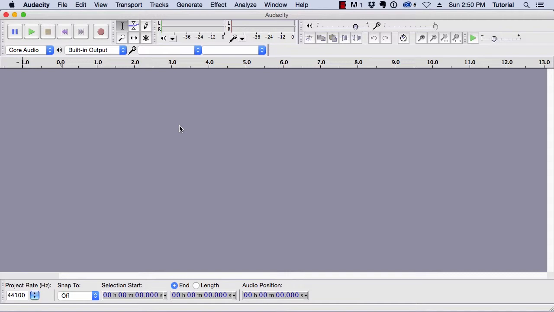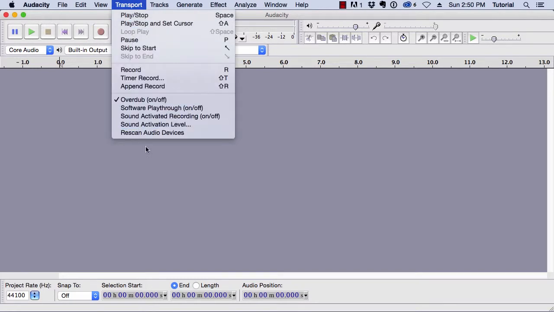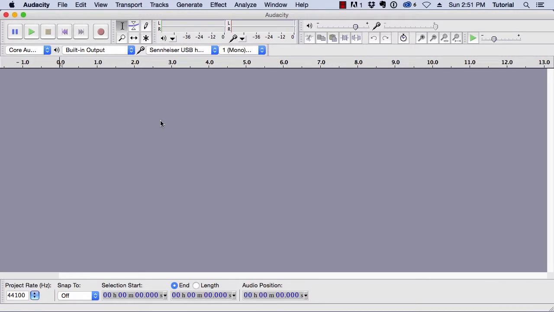I plugged my microphone in after starting Audacity, so I'll need to go to the transport menu and choose Rescan Audio Devices. My microphone is part of a USB headset, so on the device toolbar, I'll choose that as my input source. I want to listen through that headset as well, so I'll choose the same device for output.